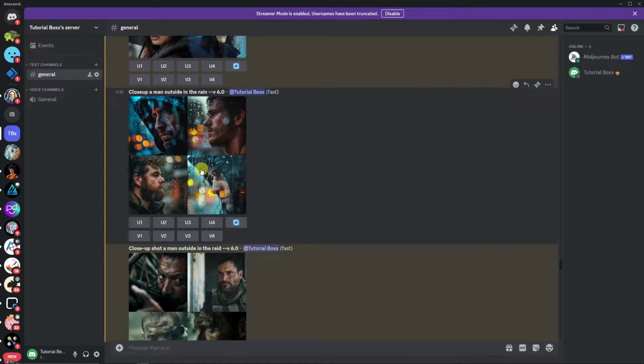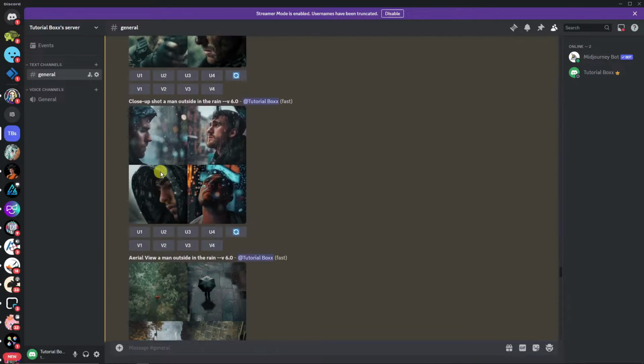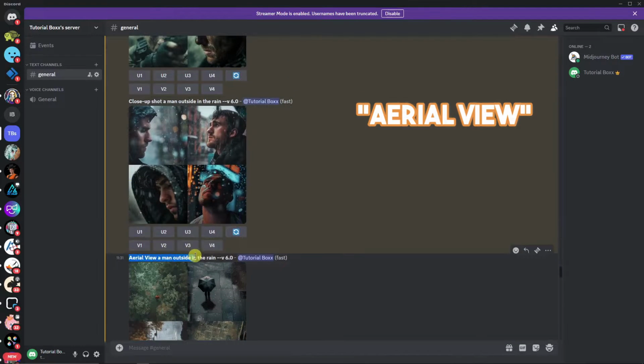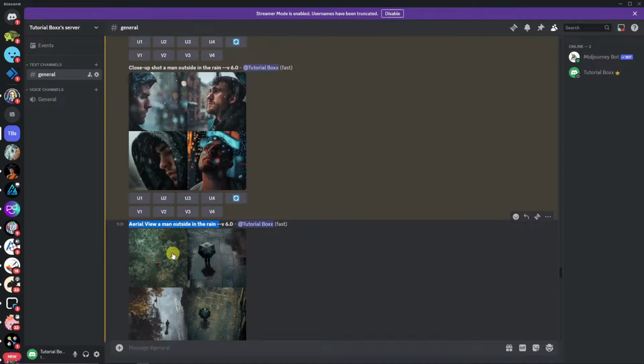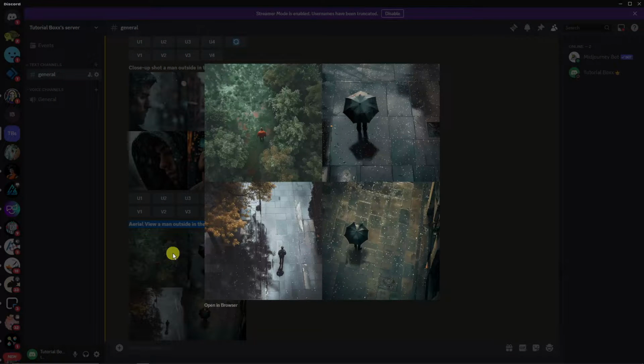Next up, after close-up, we're gonna go for aerial view with this one. As you can see right there, aerial view, a man outside in the rain. If I highlight this one, you'll see it's really on top. It's gonna be an aerial view. However, it's a pretty good one even though you're not seeing the face, because, again, it's aerial view.